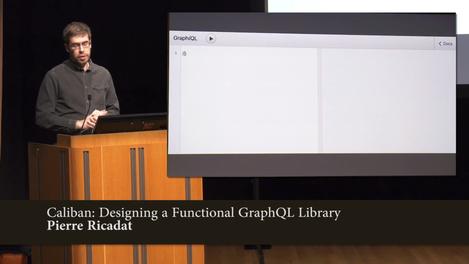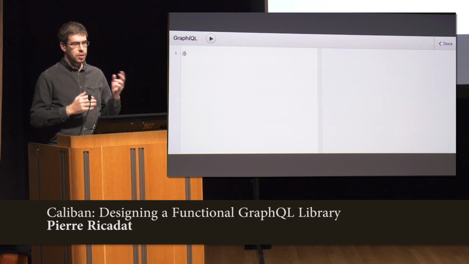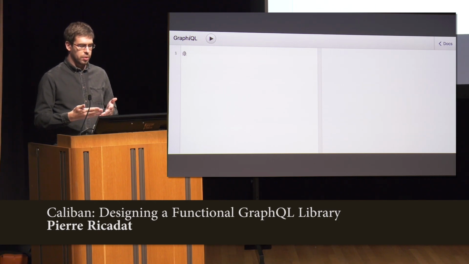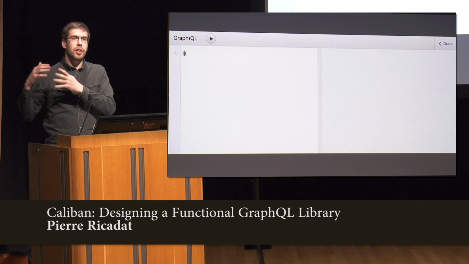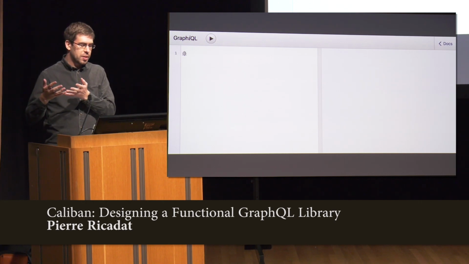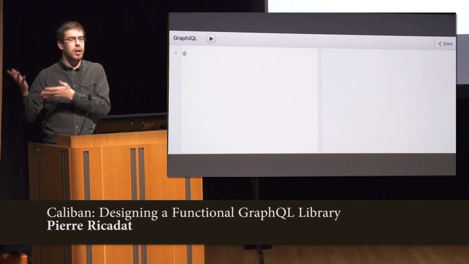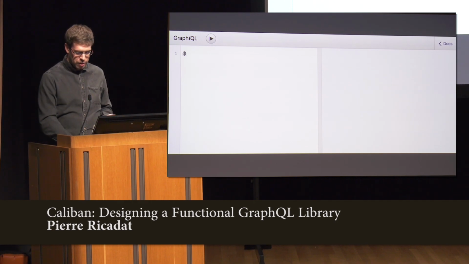I'm going to show a quick video demonstrating the experience of writing GraphQL queries on the client side with a tool called GraphiQL. Because you have a type schema, it means that the tooling is pretty good because the tools know what fields are available. So the experience is pretty nice for the client developers.